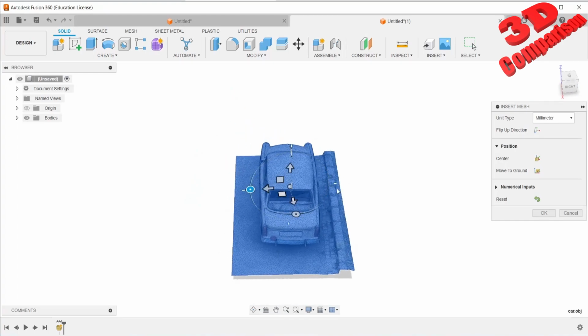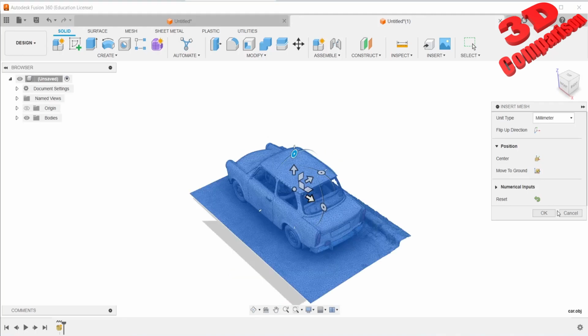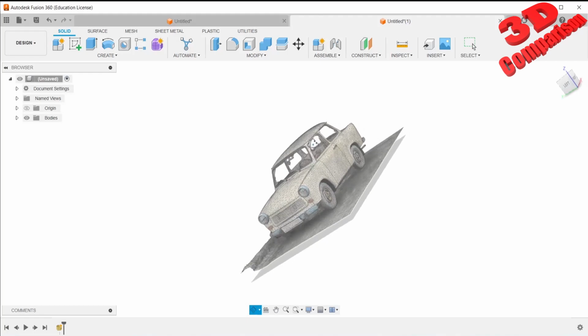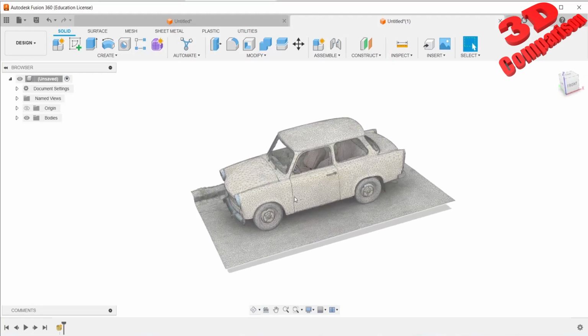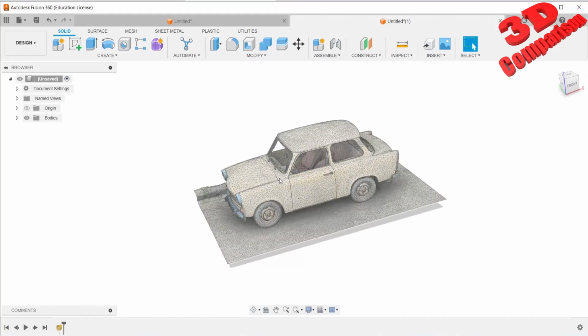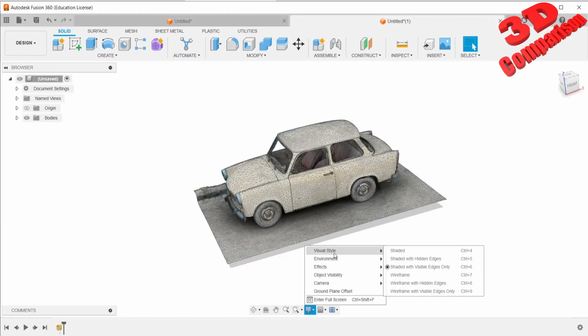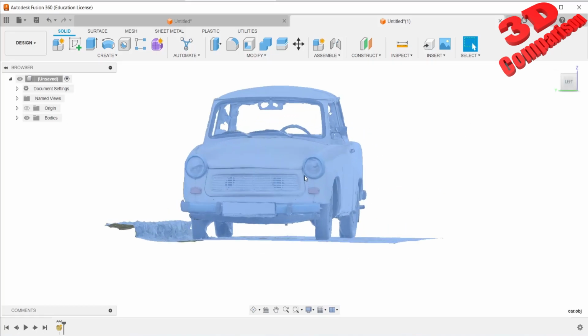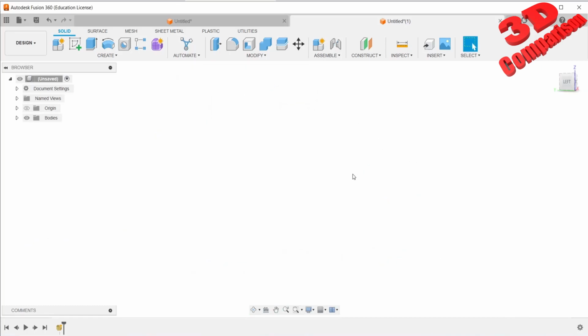I will rotate the imported model and move it to the ground. As we can see, the model has loaded the texture of the file. I will choose the visual style to be shaded without visible edges. Depending on the size of the model, this will influence the clipping plane from Fusion.